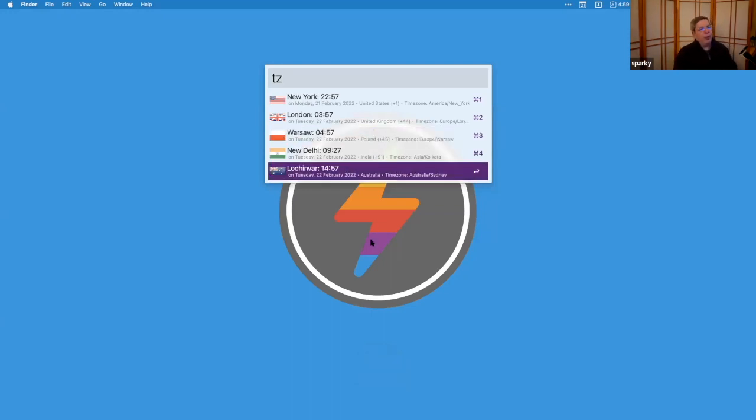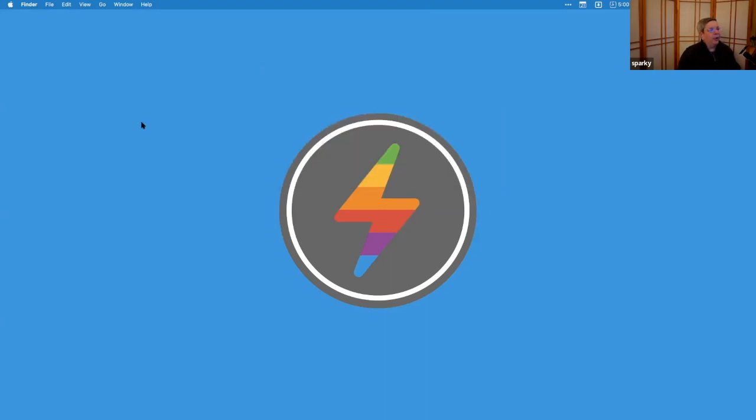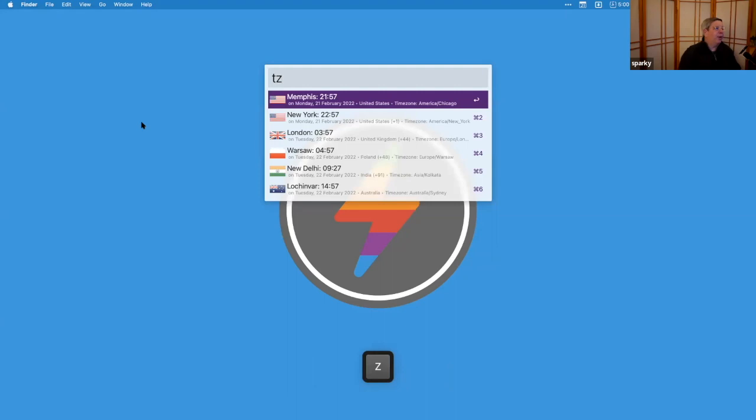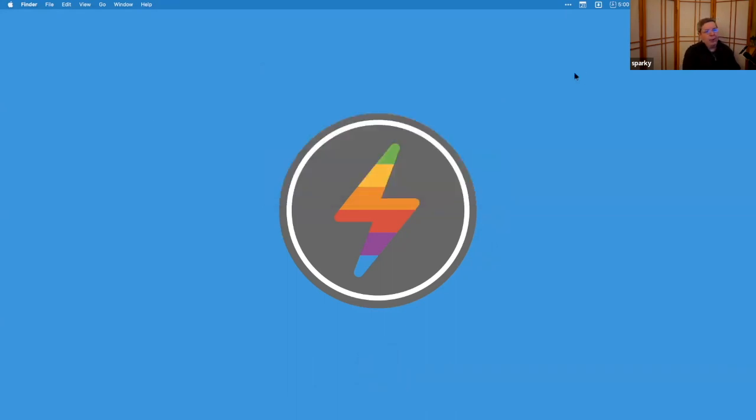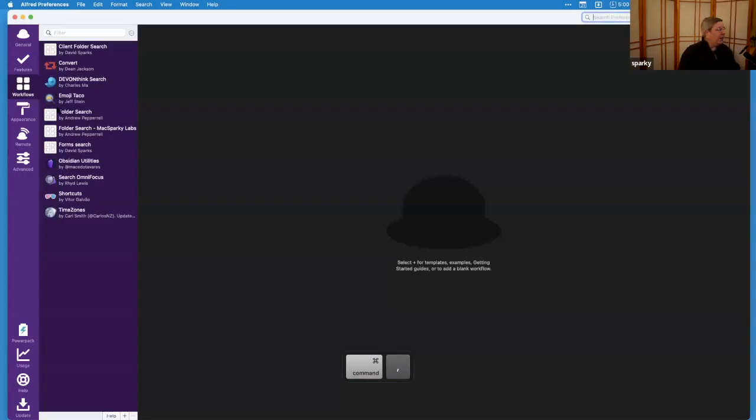So if you routinely deal with people in other cities, you can add them here. And then if you just want to know what time it is where they are, just type TZ and there it is. In Memphis, it's 21:57. So it's just very simple and easy to use. This app just gets so much more powerful as you start digging into it.